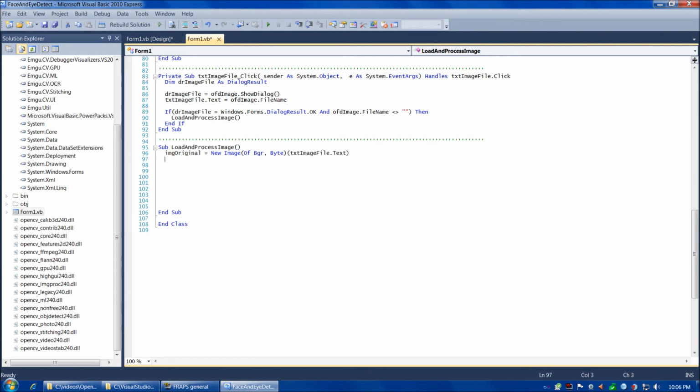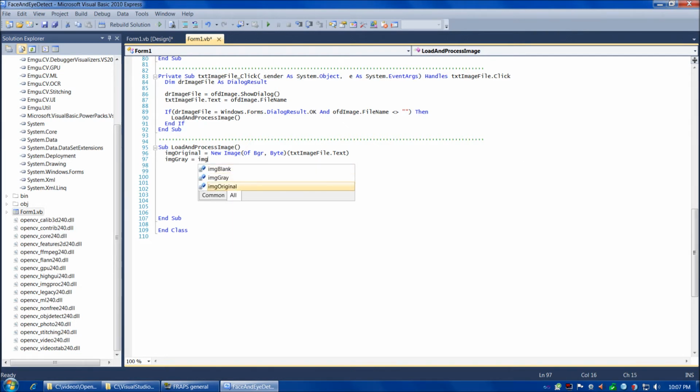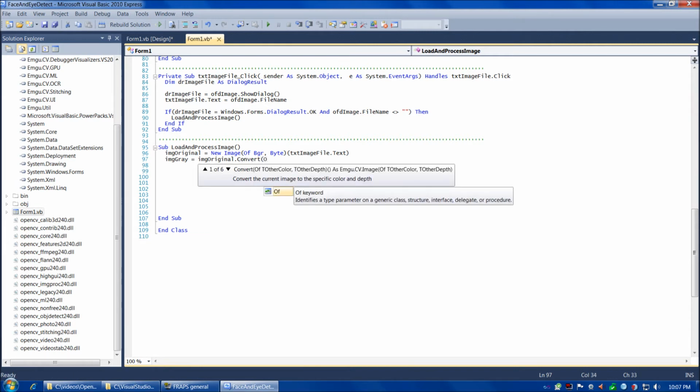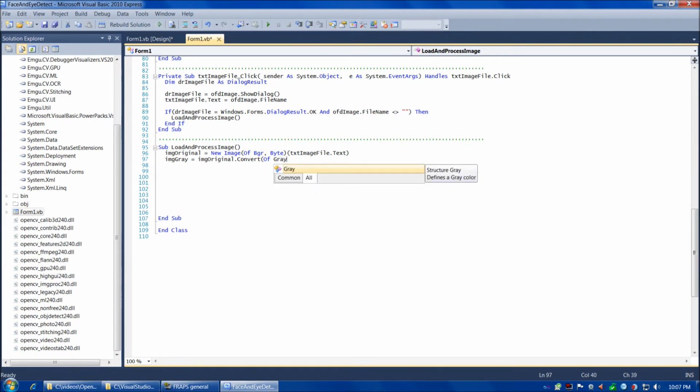The next thing we're going to do is get the gray image, and that's going to simply be image gray is going to be assigned, and here we can simply convert from the color image, so that's going to be image original dot convert. So again, same syntax of gray, comma, byte, and we don't need any parameters for that.